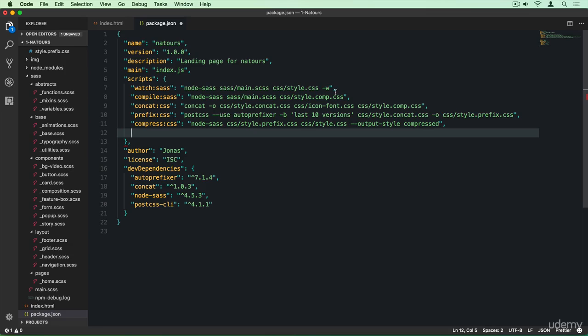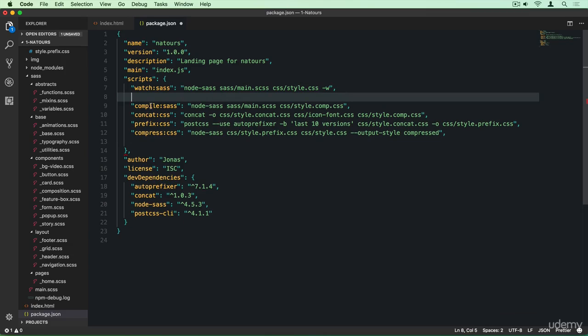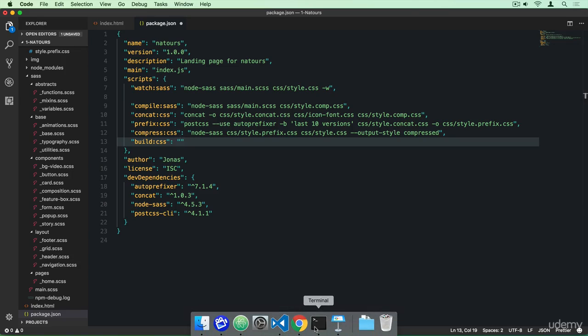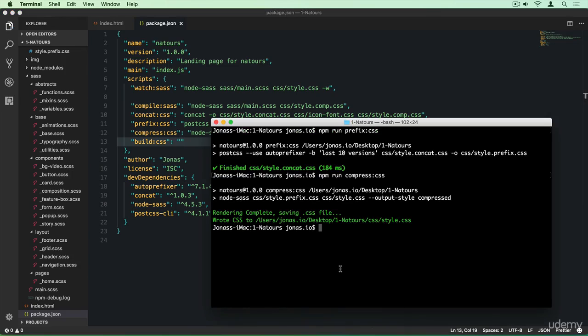Now, as I promised, I would in the end write a task that will run all of these four here at the same time. So compiling, concatenation, prefixing, and compressing. And I'm going to call that one build CSS. And so this one is going to build our CSS, which is going to be ready for production. And so how do we do that? Well, the best option in order for it to work on all platforms, so on Mac and Windows and Linux all at the same time, is to use once again an NPM package. And this one is called NPM run all.